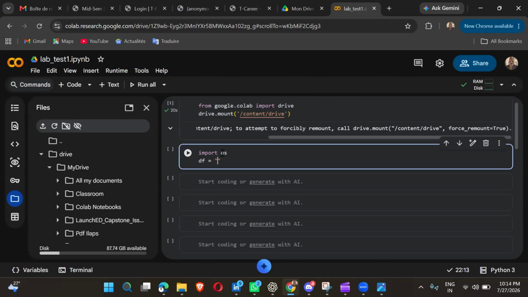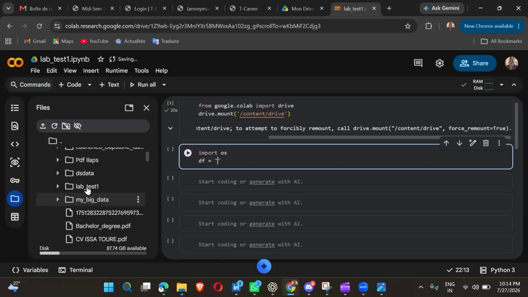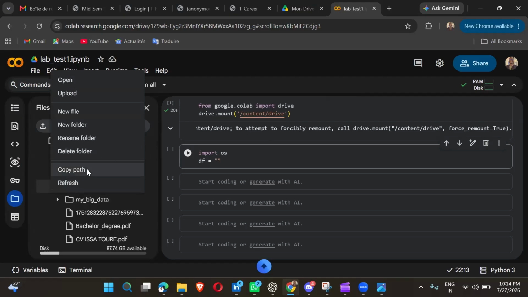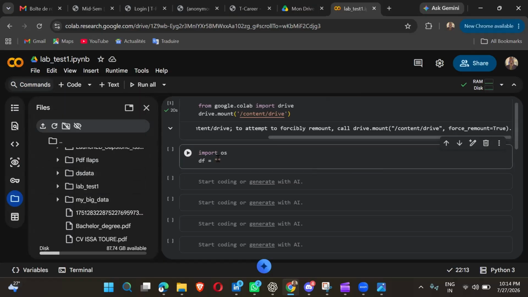Then here you can come and take the path of your folder. This is my folder. I will take the path of it. Okay, I will copy the path. Copy the path, do not write it, so that you do not have a problem. I will copy it: content, drive, my drive, I have a lab test. So in this, I define it.